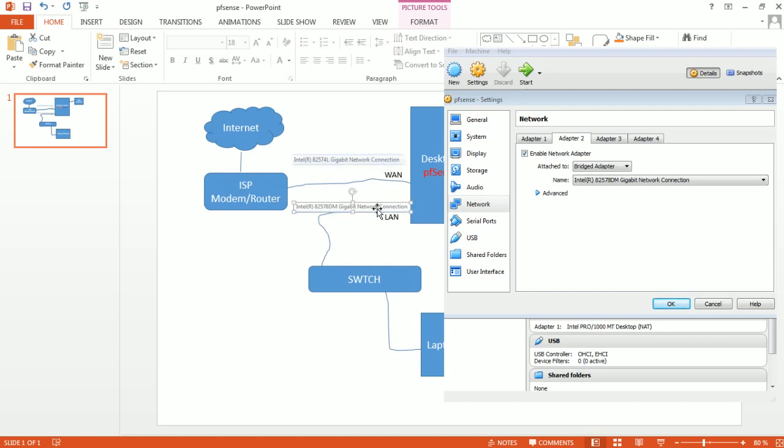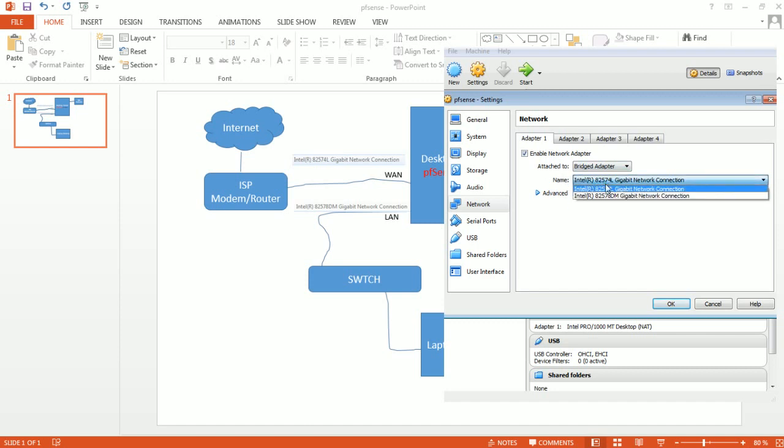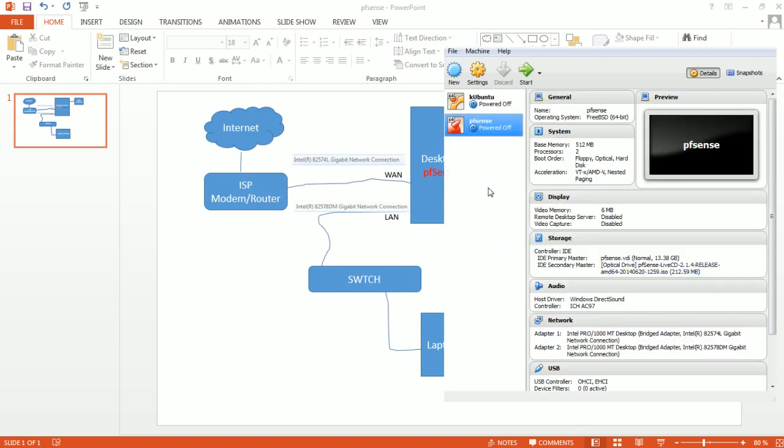Okay, so once it is done, we can click OK. Again, enable two adapters, make it bridge, then select the WAN, and then select the LAN adapter. Click OK. And now we're ready to install pfSense. Click Start.